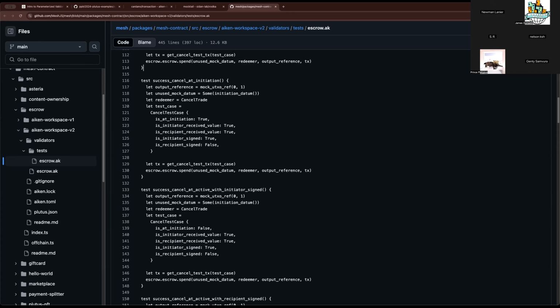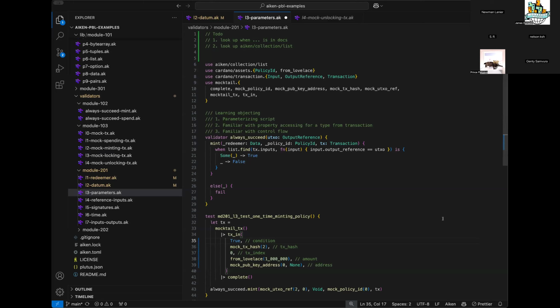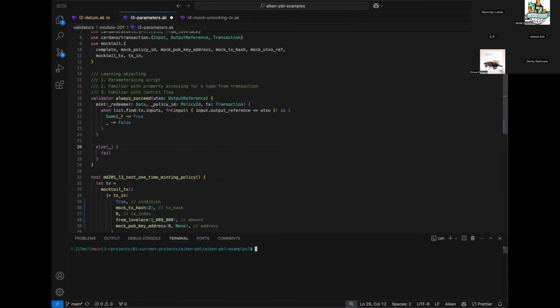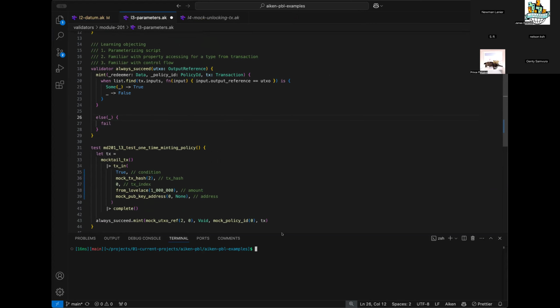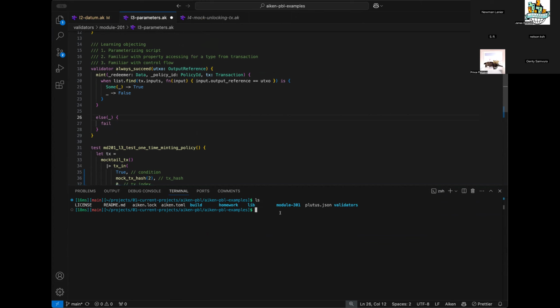So if we go back to this example now, here it is. Let's do this. I'd like to run... Am I in the right directory? Yep. There's my Aiken TOML file, right? That we're going to rely on in order to be able to run any tests, and not npm.